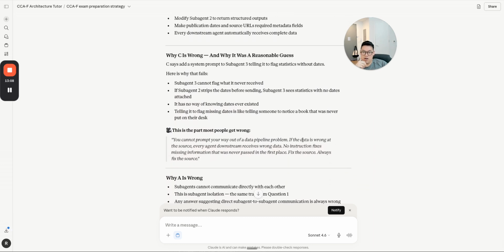Why C is wrong, and why is it a reasonable guess? C adds a system prompt to sub-agent 3 telling it to flag statistics without dates. Here's why that fails. Sub-agent 3 cannot flag what it never received. If sub-agent 2 strips the dates before sending, sub-agent 3 sees the statistics with no dates attached. It has no way of knowing dates ever existed.